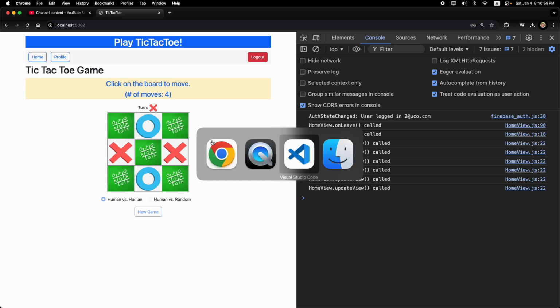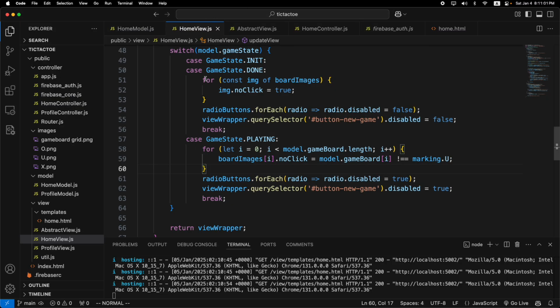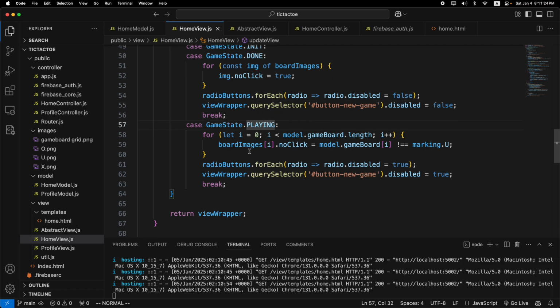So those are implemented in the home view class. Using the switch statement, if the game state is init or done, meaning the game is not playing, then the image is not allowed to click. Radio buttons are allowed to click, and the new game button is allowed to click. But while the game is going on, you can click on the image only if it's not played yet. The radio buttons, you cannot switch the strategy in the middle of the game. The new game button is disabled until you finish the game.